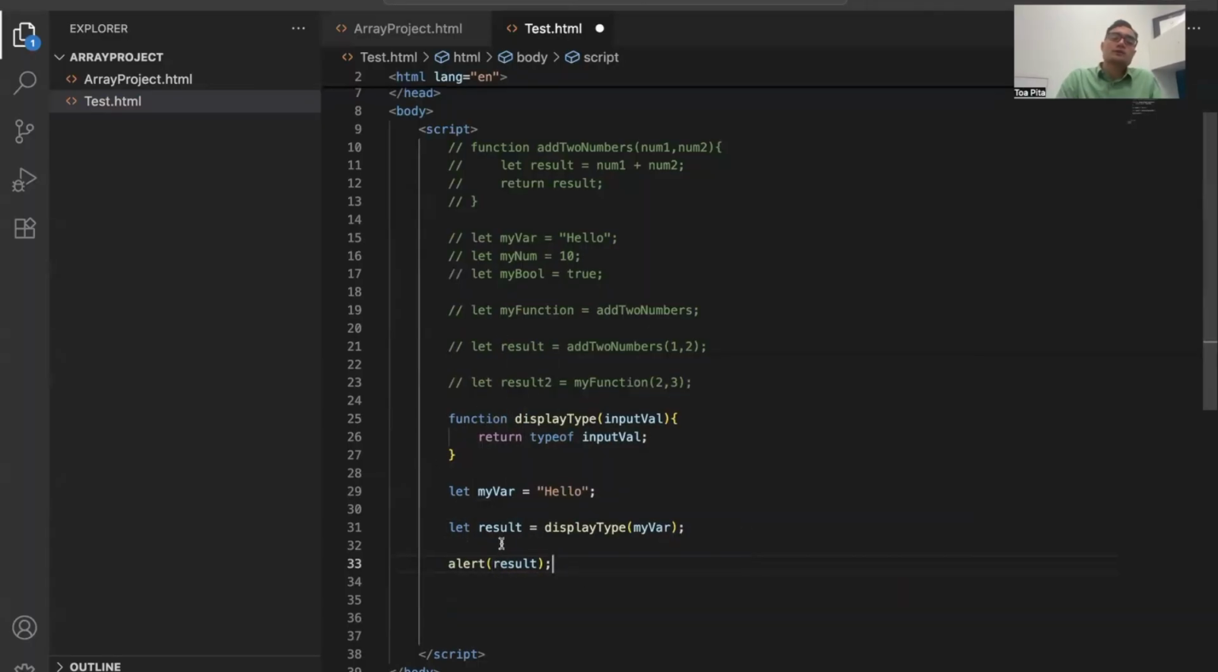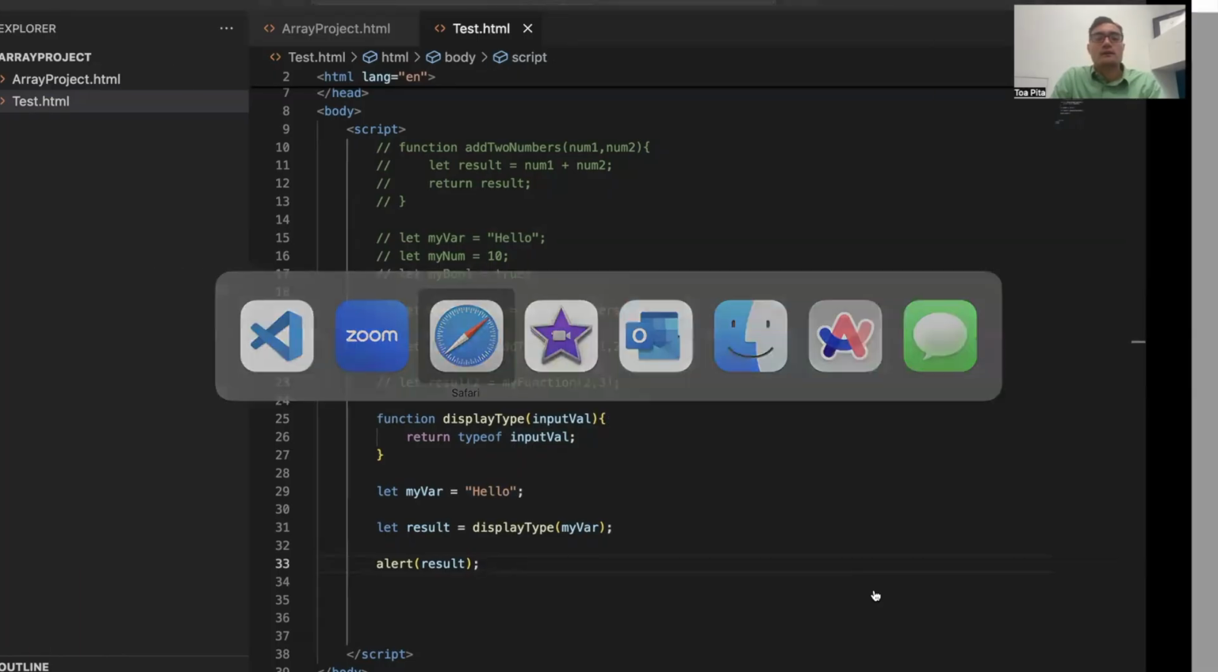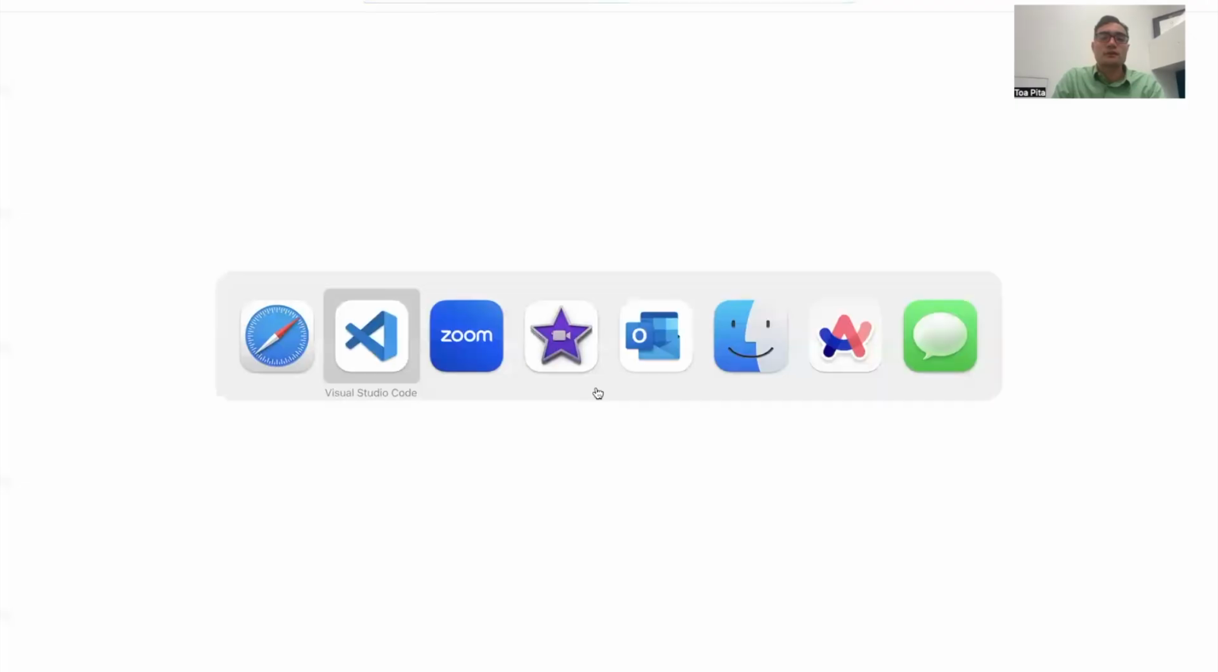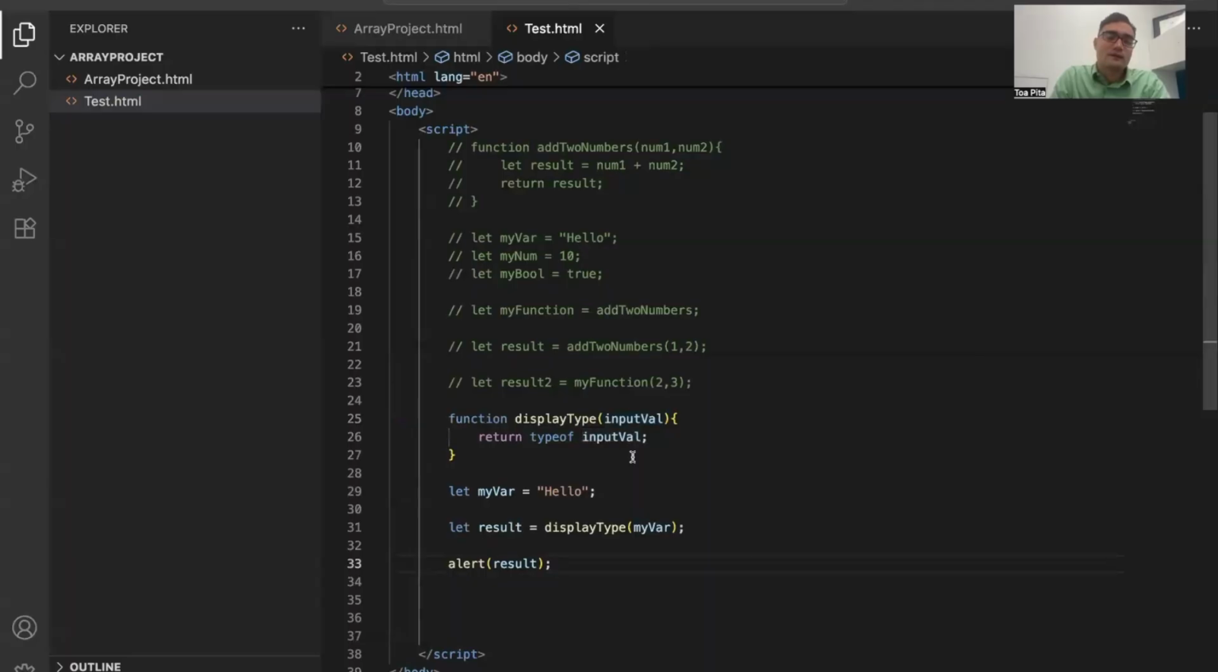Okay, so what this should do is if it works correctly, we should take myVar, we should give it to displayType. It will then store that in inputValue. So now inputValue should be storing hello. So then when we return the type of inputValue, it should return that this is a string and alert it. So let's save that and let's come to our code and it says string. Hooray.